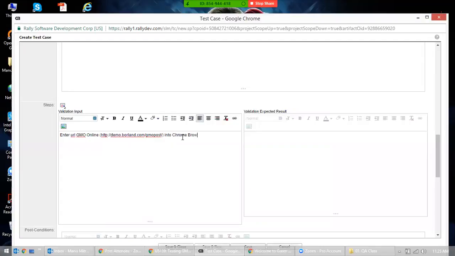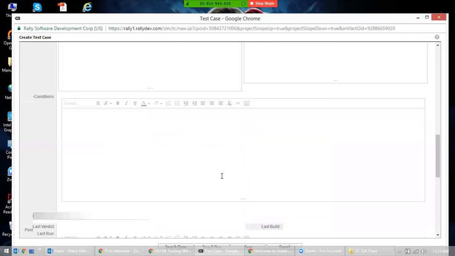So what I'm trying to say is, enter URL in Chrome. The expected result is the page is navigated to the home page of GMO Online. Okay, this is my validation. Let's quickly put post conditions. What are post conditions? Code should be deployed.